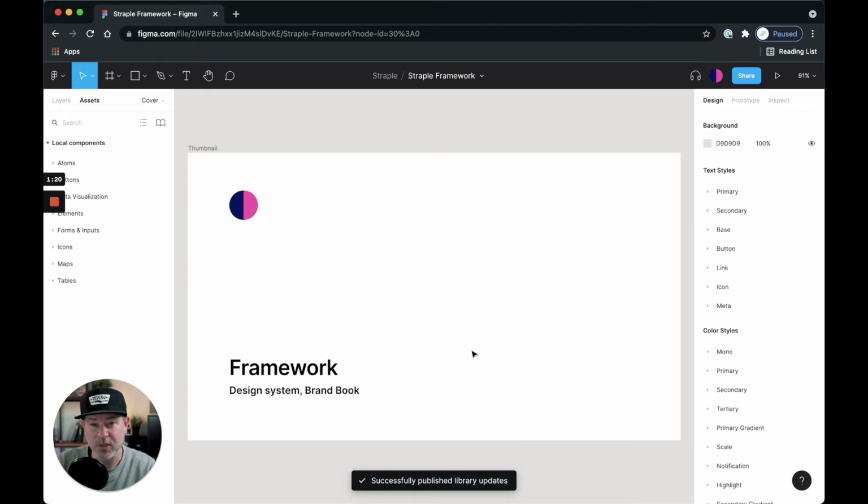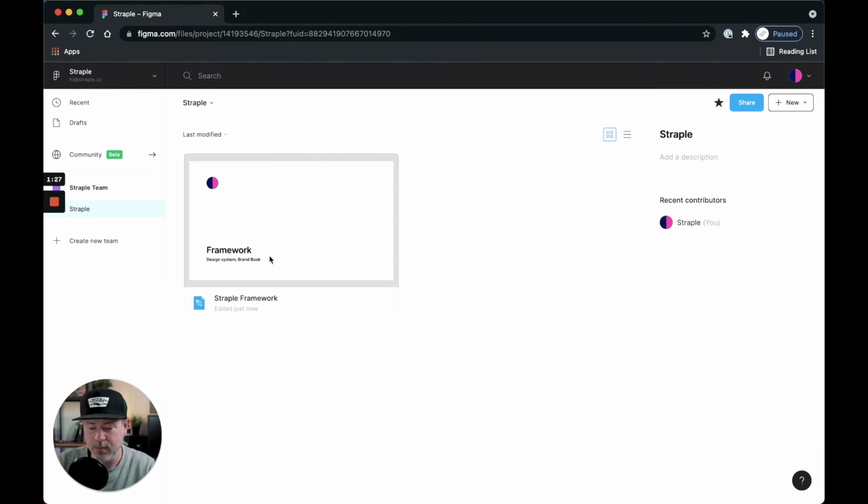Now that everything's published, what we want to do is check that the library is working. So we're going to rename the file now. If we go back to our files, we're just going to rename the Straple framework to Project Framework.